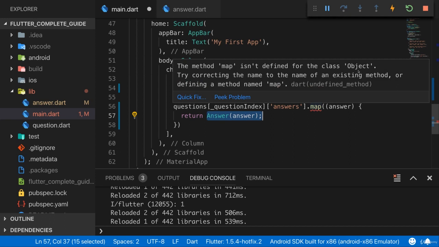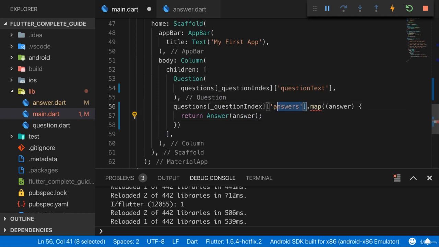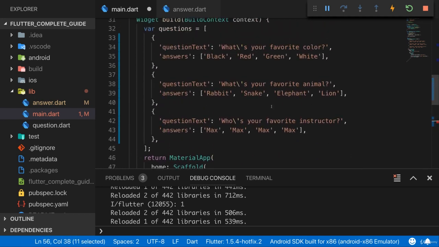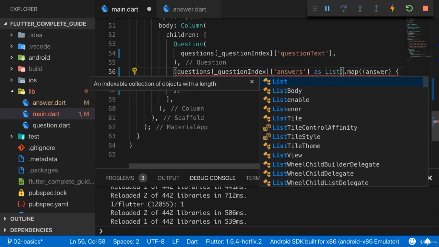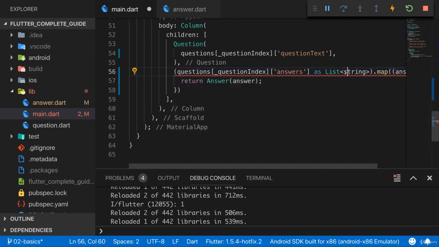And the problem we're having here is that Dart fails to infer that the answers key always holds a list. It does here, but Dart simply doesn't see that. It's simply something Dart can't detect. Now to fix that, we can tell Dart that answers is a list by wrapping this part all the way up to after this answers key we're accessing here into parentheses and adding the as keyword, which allows us to tell Dart, hey, this will have a specific type. I know it. And we know that this will be of type list full of strings. Whoops, string should have a capital S.